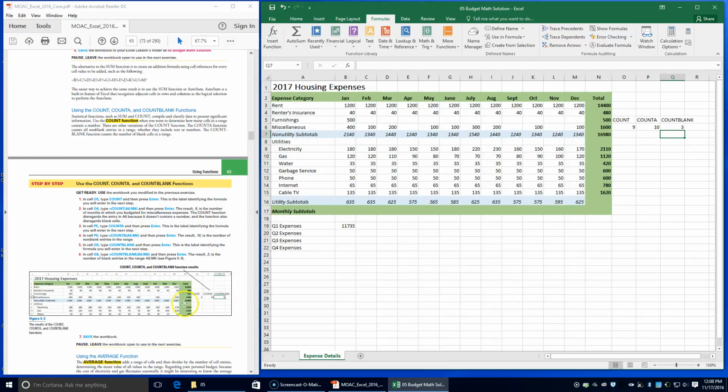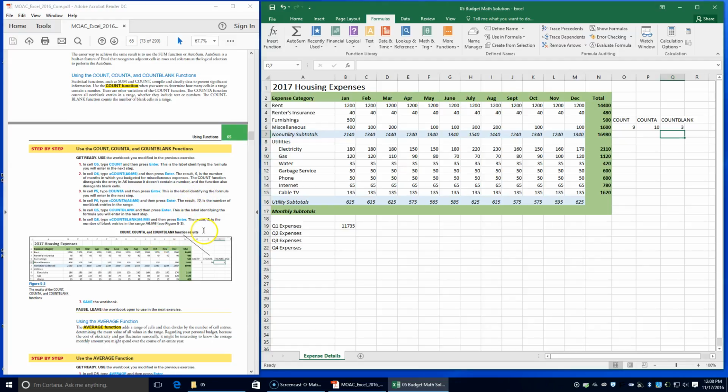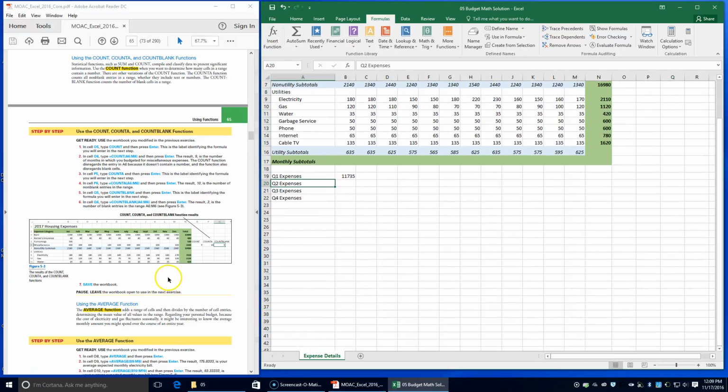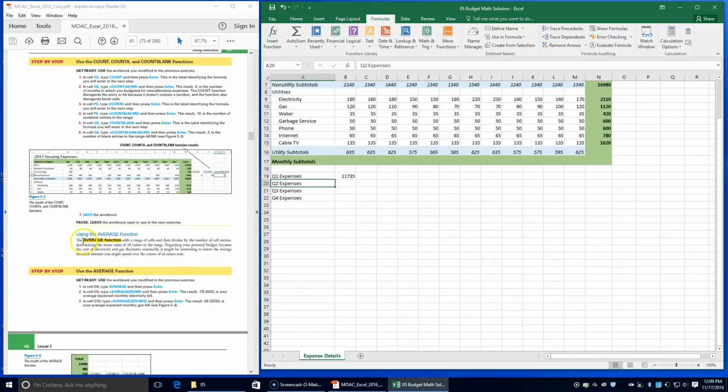Okay, so your document so far should look like the picture or like my document. And we're going to go ahead and just simply click the Save button in our Quick Access toolbar. It says that we need to leave this workbook open to use in the next exercise. So next we're going to be using the average function.